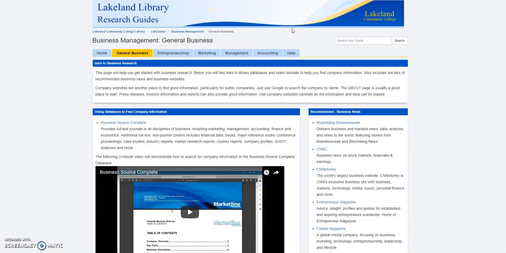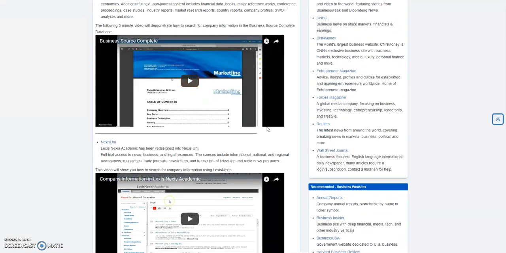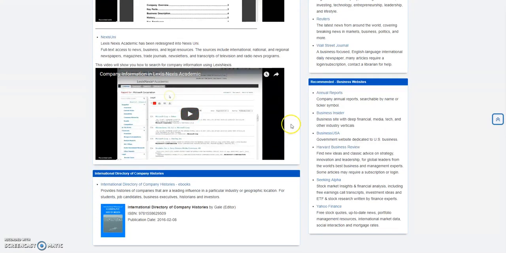Additionally, recommended library resources can be found on the Business Management Research Guide. From the library homepage, click on Research Guides, and then select Business Management. Here you will find the databases we discussed today, as well as additional digital and print resources to help you with your market research.